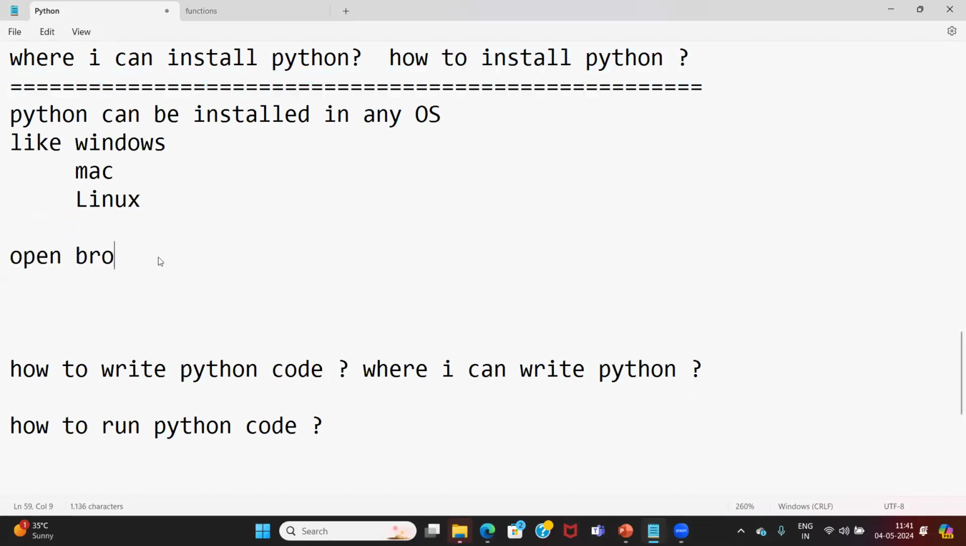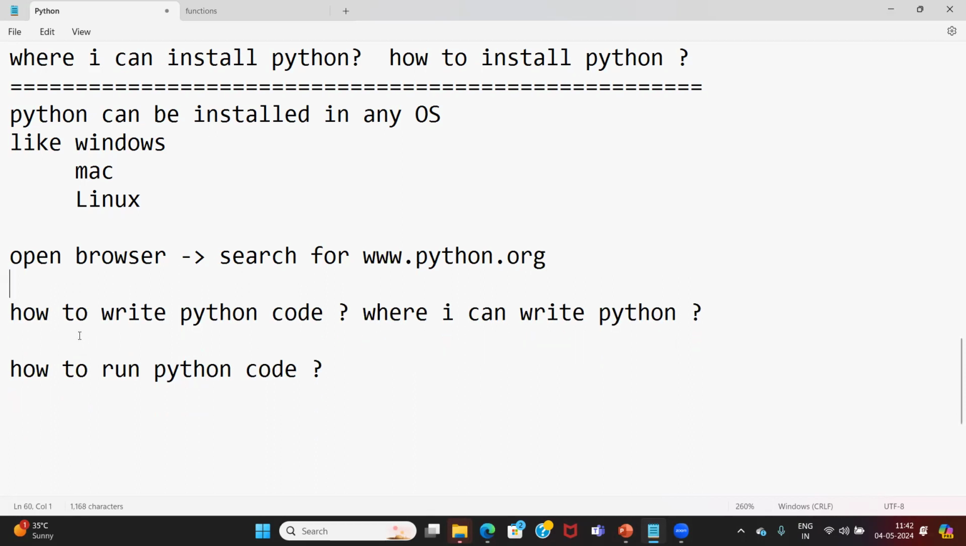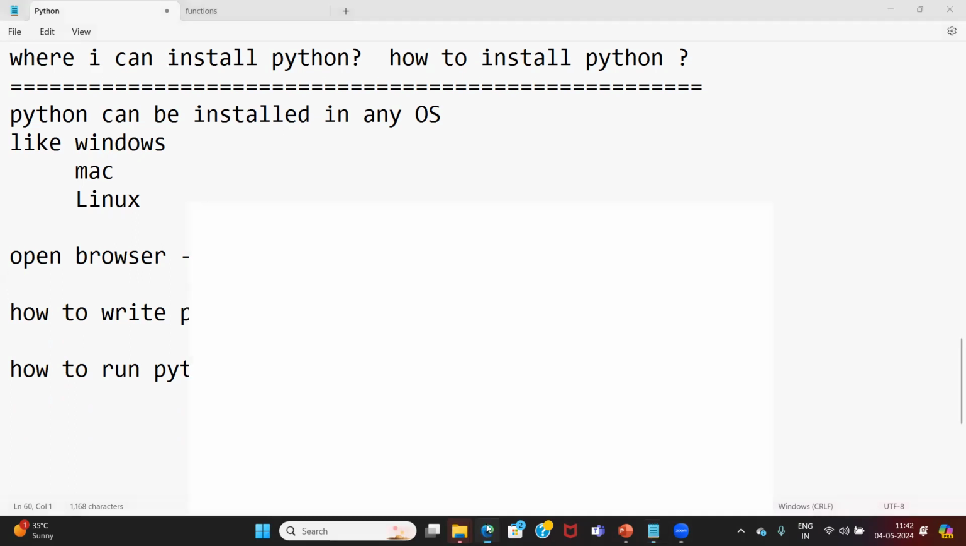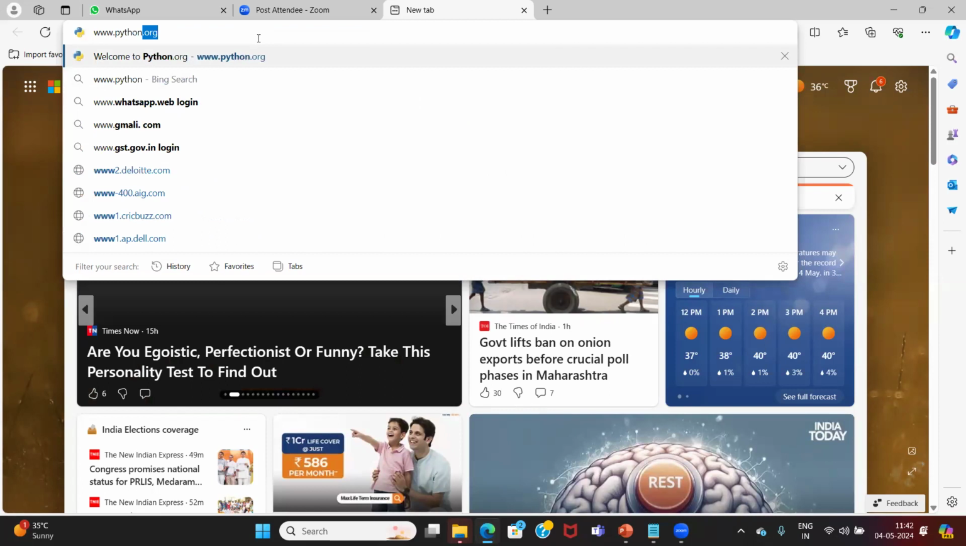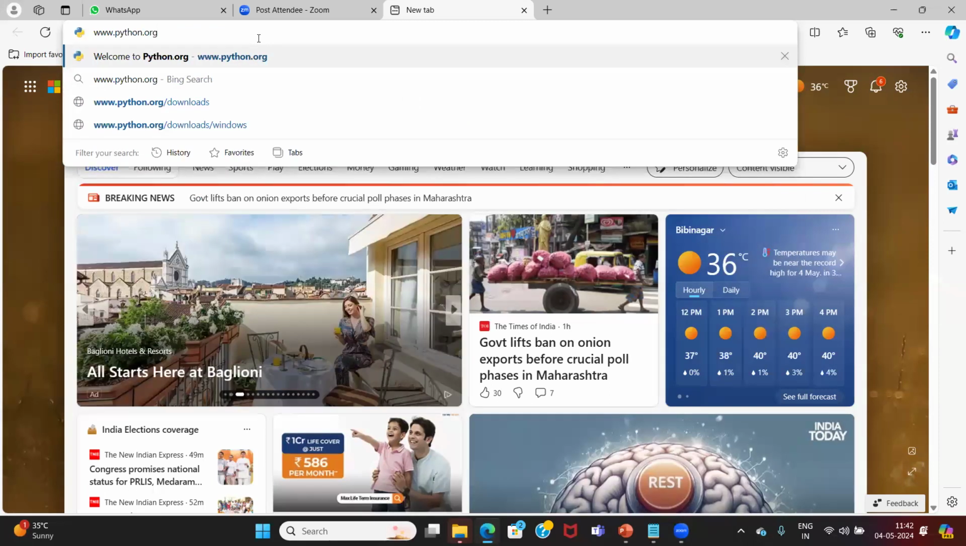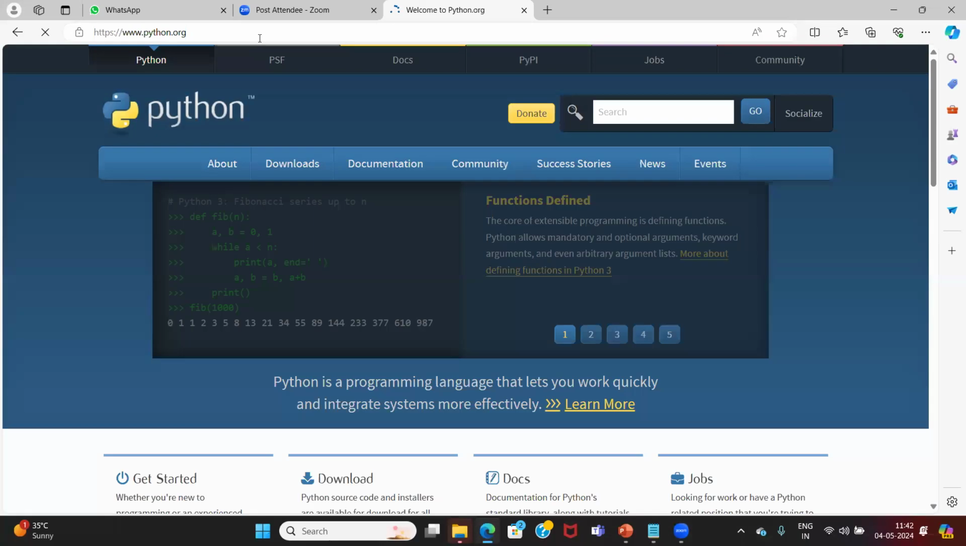Okay. The second thing, how to install Python. Open a browser, search for www.python.org. Open any browser: you open Chrome, Internet Explorer, Firefox, Safari, Opera, whatever you want. Just open a browser like this and type www.python.org.